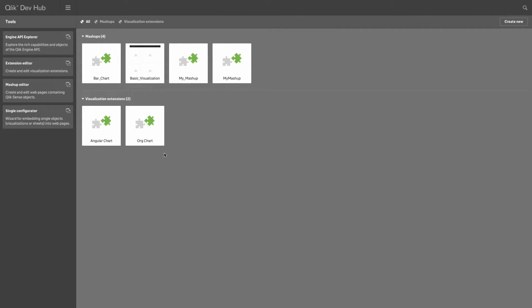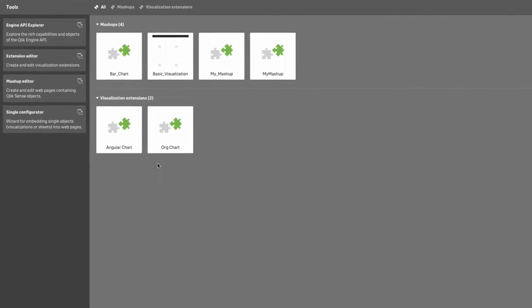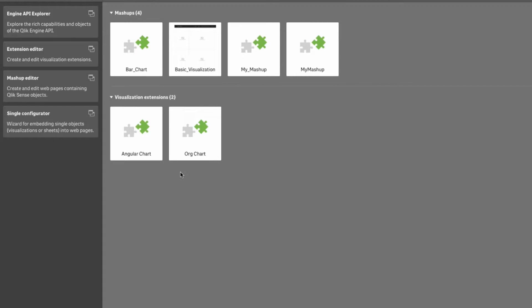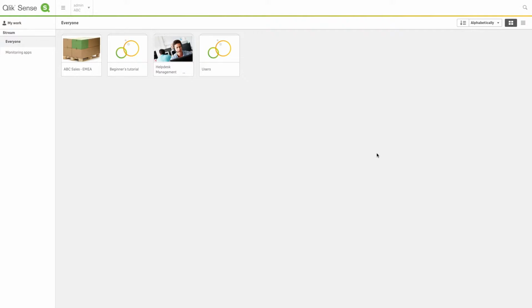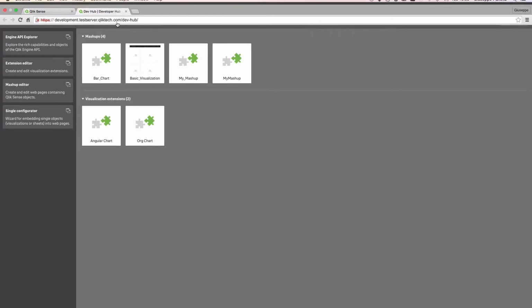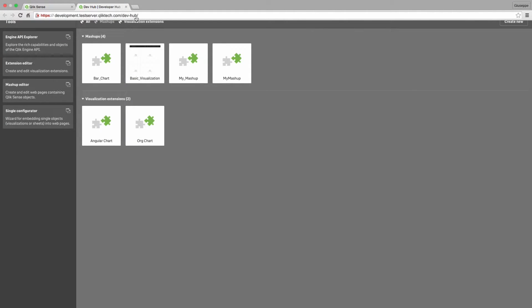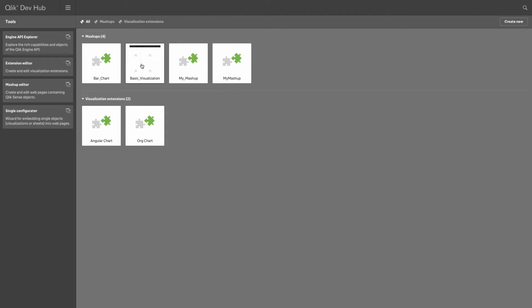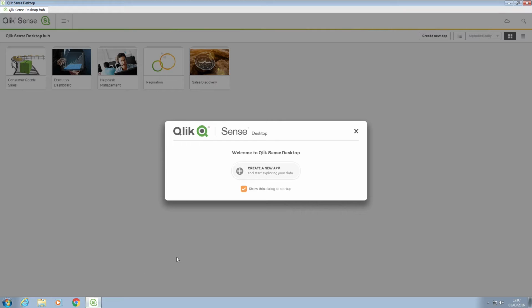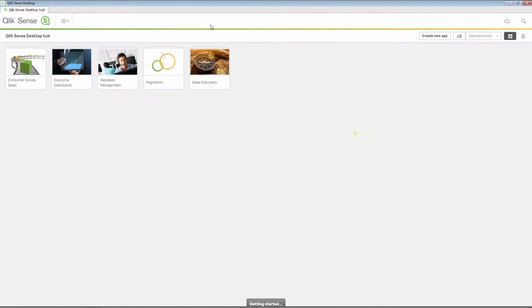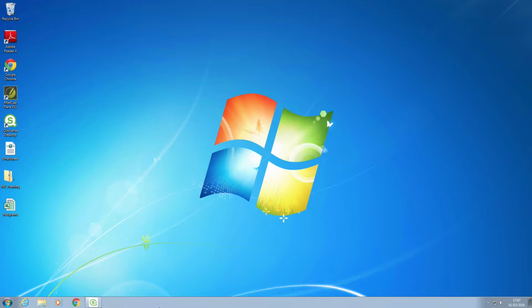Dev Hub replaces the tool known as Workbench and combines several tools and utilities in a single easy-to-use interface. You can access the Qlik Sense Dev Hub from the menu in Qlik Sense Hub, or you can access the Dev Hub by adding dev-hub in the URL. If you are using Qlik Sense Desktop, you first need to launch Qlik Sense Desktop, open your browser, and then insert the following path to access the Dev Hub.